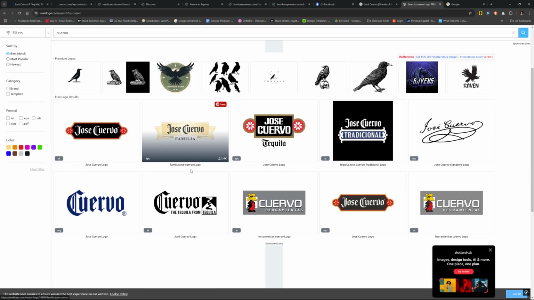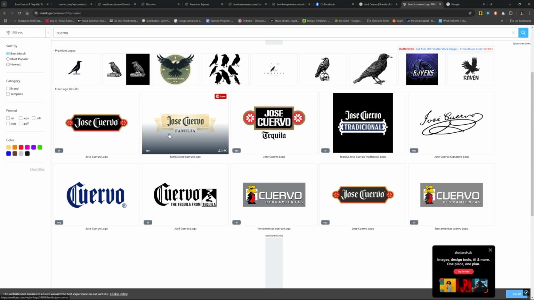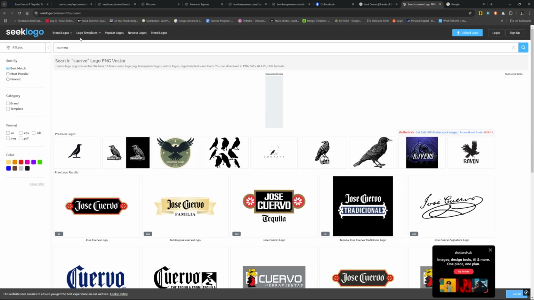Let's just see if Cuervo shows up here. Yeah, it's kind of the same stuff. Okay, look, they've got the modern one here, right? They've got it right there, but they've got a bunch of these older ones, although right here, this looks like the new one too. But you have these older ones that aren't quite the same. So just be careful when you use Seek Logo or Brands of the World, because they've got logos that could be 10, 20 years old and they haven't updated them. And I've run into that several times.